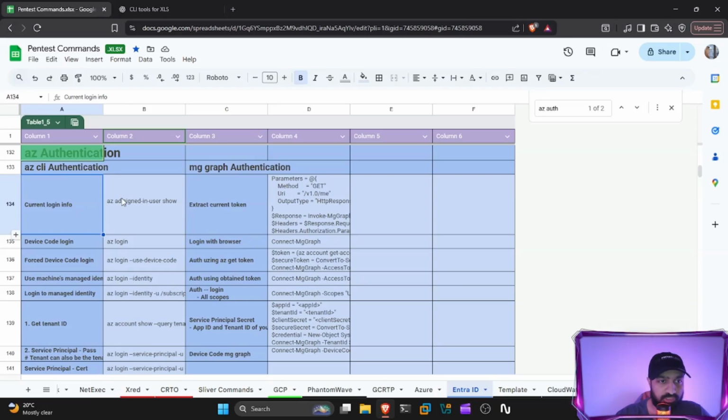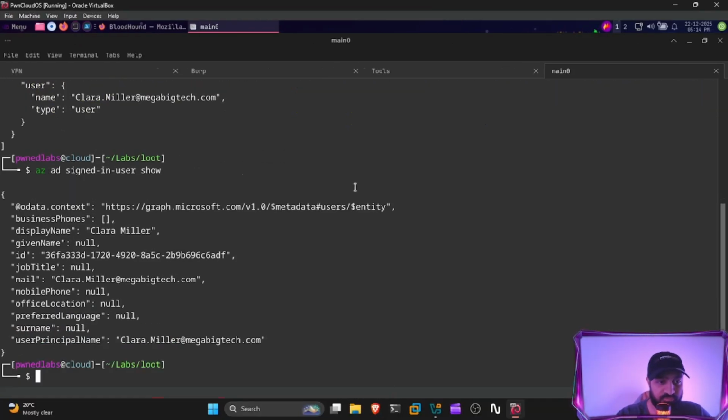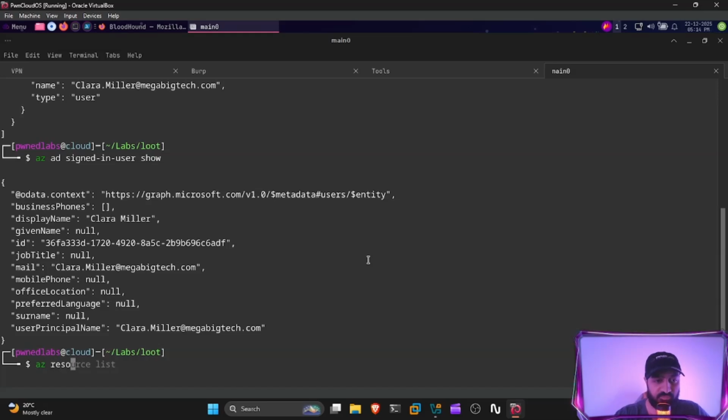And I choose this current login info. Get some info about our compromised user, Clara Miller. Doesn't seem like we have that much information. No phone number, office location, preferred language. We don't really have much. Not even a job title. Well, since we're signed in, let's go ahead and see if we have access to any resources.